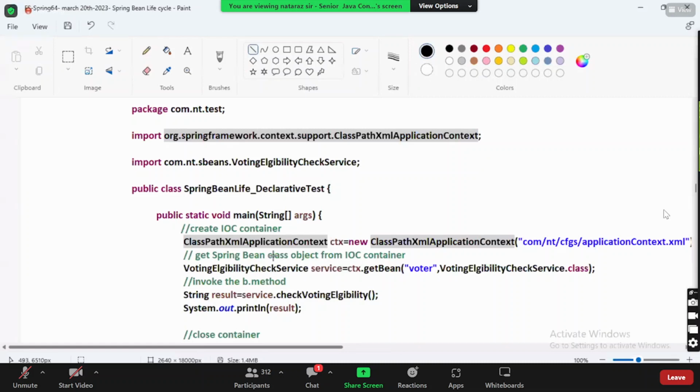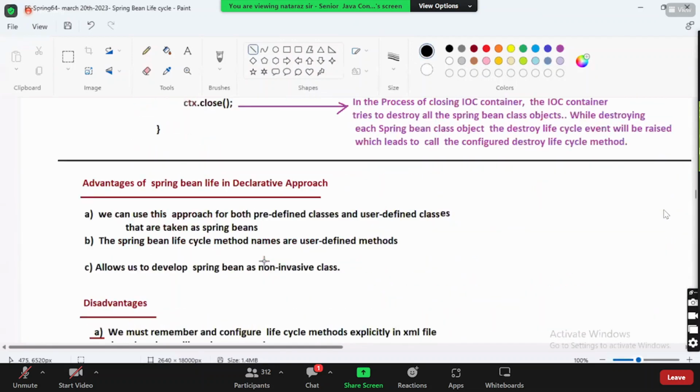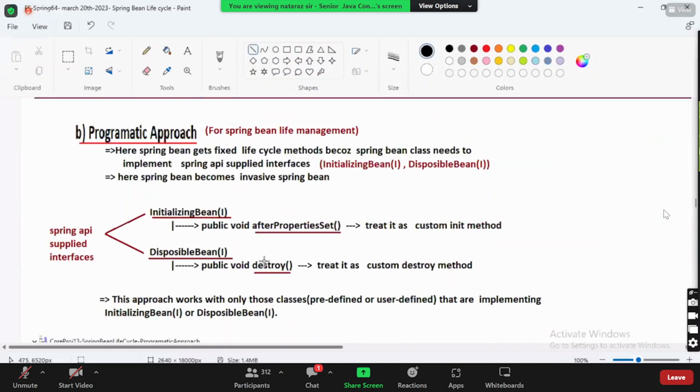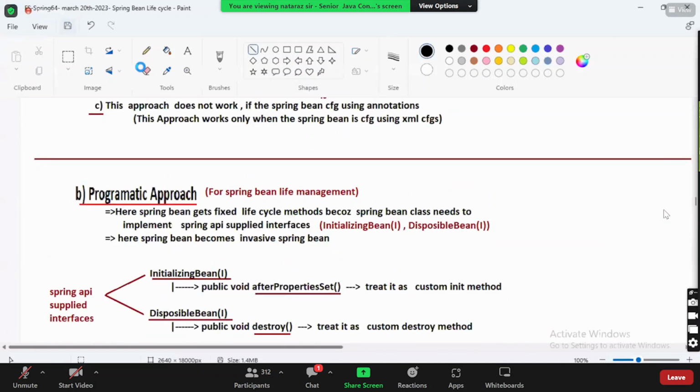If you have the STS plugin properly installed, go for the STS plugin based approach to get the context and beans namespace in the Spring bean configuration file. If you don't have that, the old approach is there: copy-pasting from an internet search. You can continue with that. Super, guys. Can we move to the programmatic approach of Spring bean lifecycle?